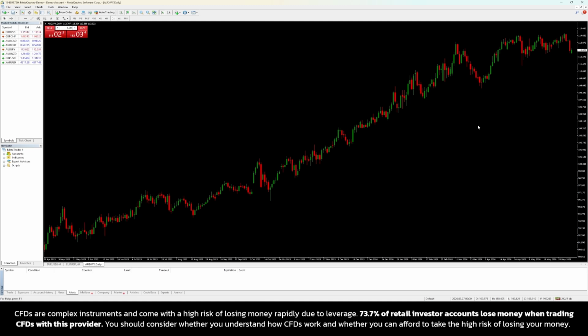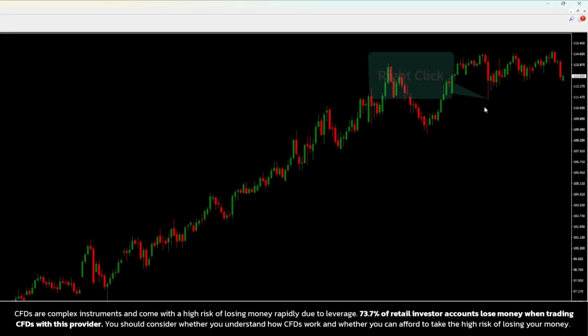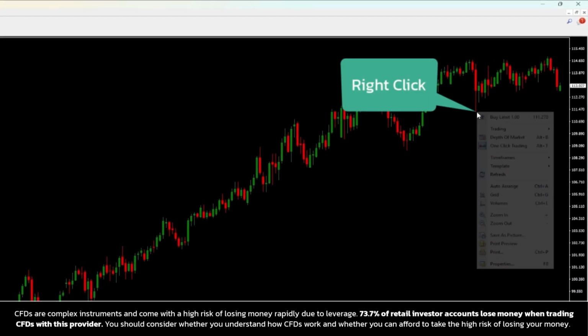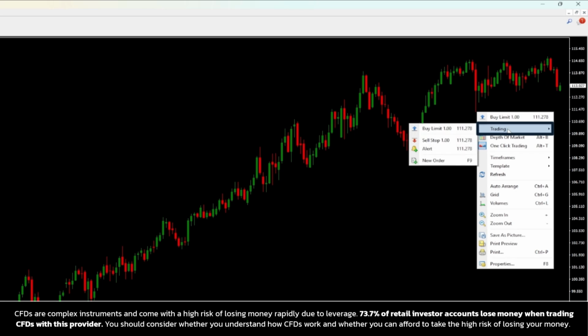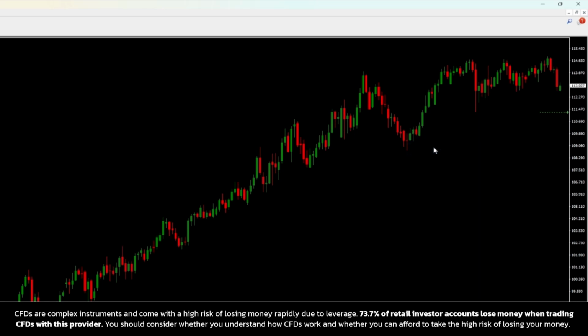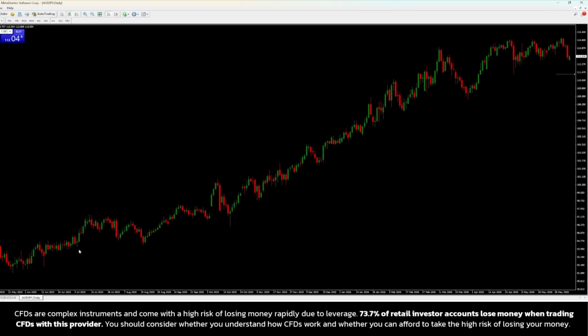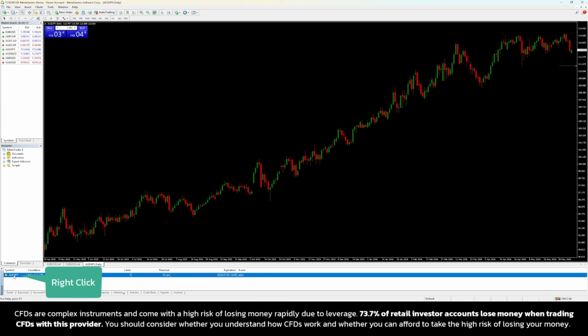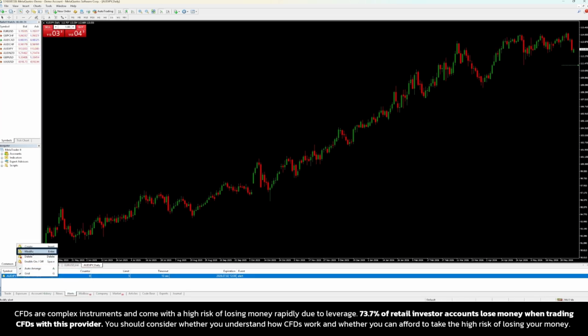A simple way to create an alert is directly from the chart. Move your cursor to the price level you want to monitor, right-click on the chart, move to Trading, and select Alert. Metatrader 4 will place an alert marker on the chart, usually shown as a small arrow on the right-hand side near the selected price level. From there, the alert can be edited in the terminal window. Right-click on the alert and open its properties.